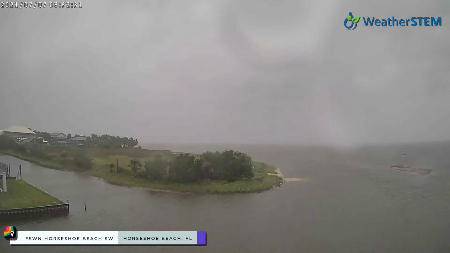Damien, I think I've reconnected here the app for what it's worth. But again, looking at the WeatherStem camera there, you can see that it still looks somewhat calm, but it is certainly very wet. We're not seeing a lot of activity out on the water this morning, which is good.